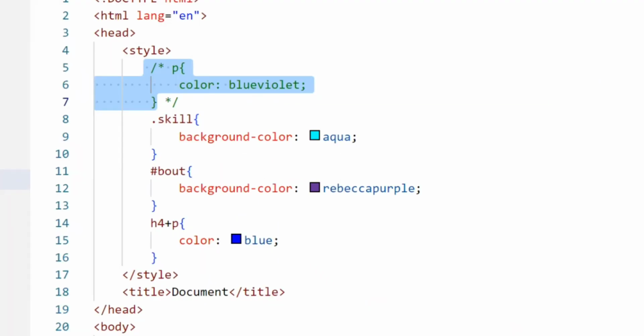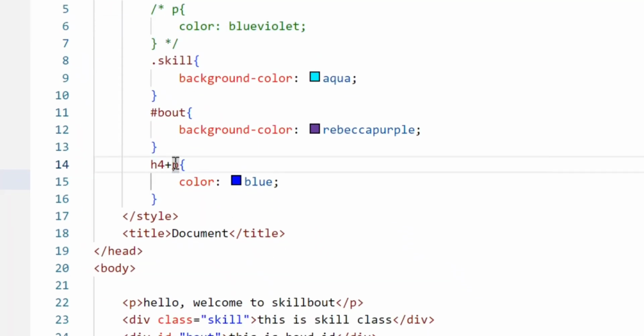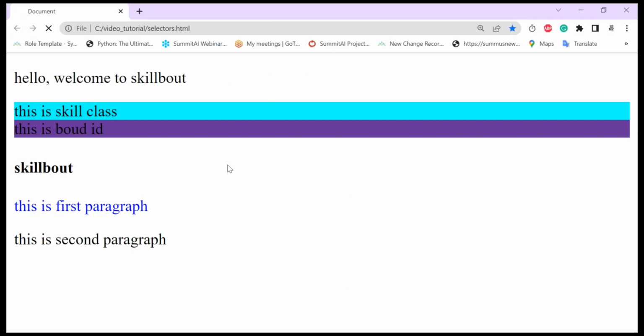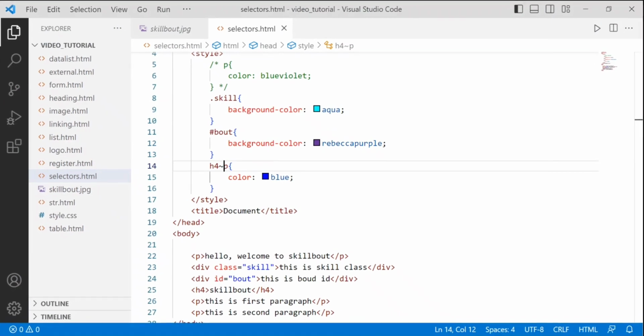Now, next one is general selector. For this, just replace plus symbol by tilde symbol. You can see it will give color to all the paragraphs after h4 tag.